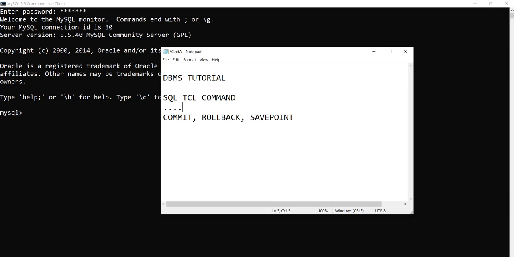Now this TCL is divided into three parts, that is commit, rollback and save point. Commit simply means to save our data in a permanent way. So let's say if I have inserted something and used commit, that inserted data will be permanent in my database.